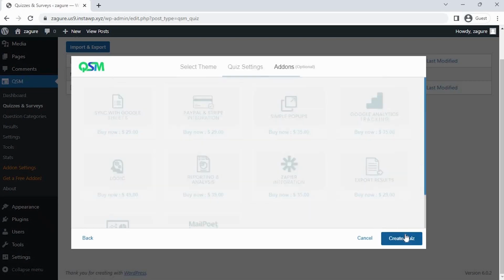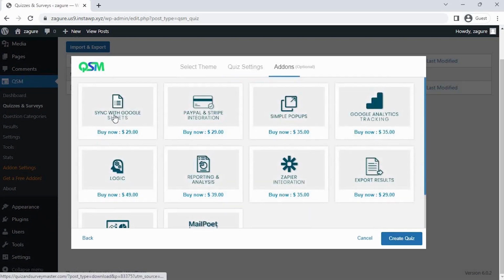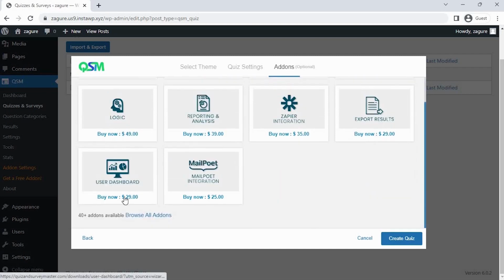Now comes the add-on section, where we get to see popular add-ons of QSM. You could select any add-ons as per your requirements to add more features to your forms, quizzes, or surveys. Currently, I don't need any add-ons, so let's click on Create Quiz.